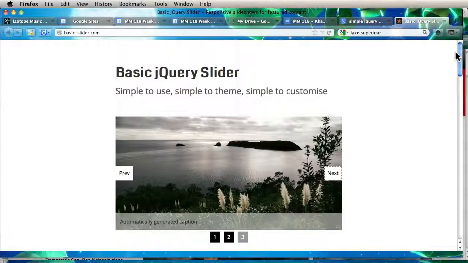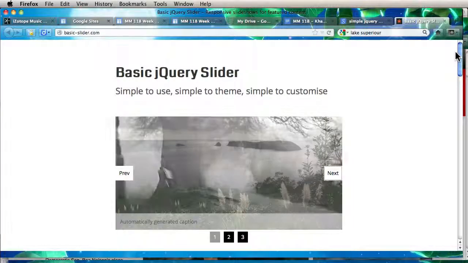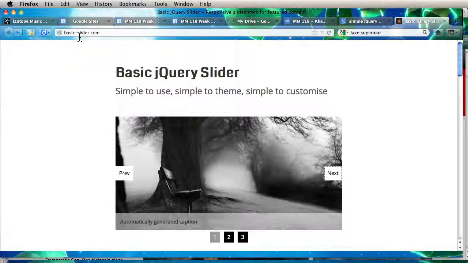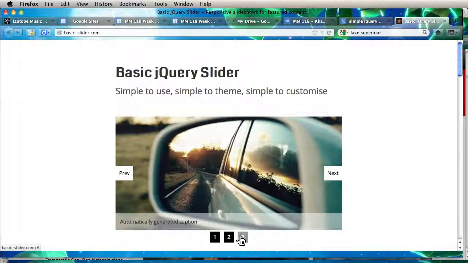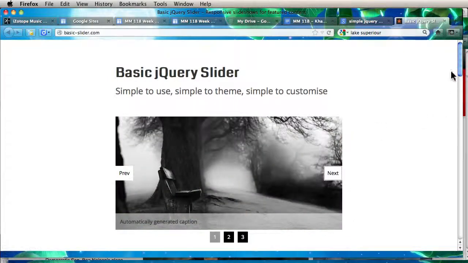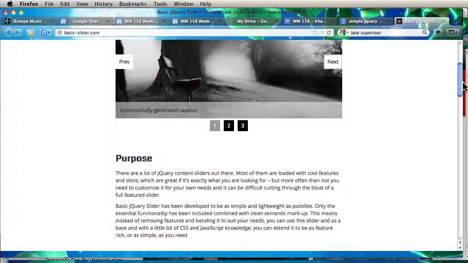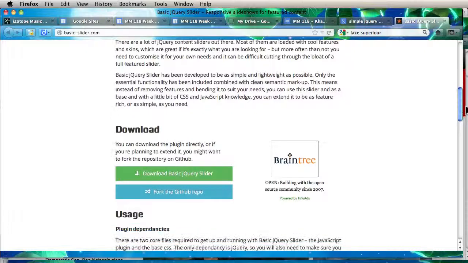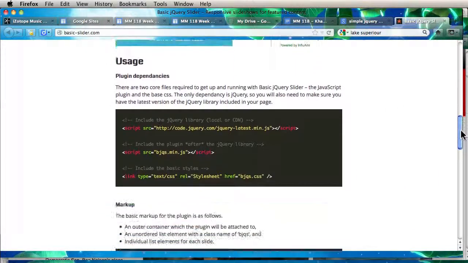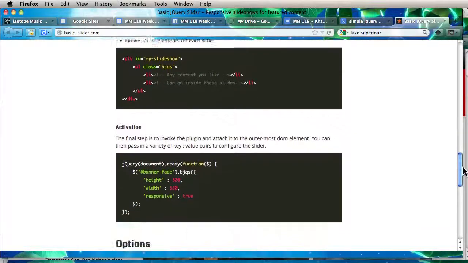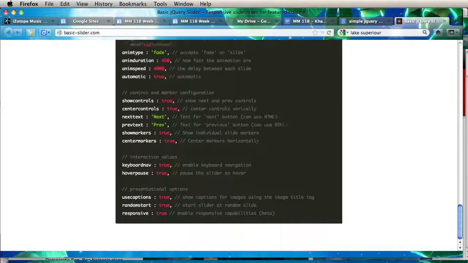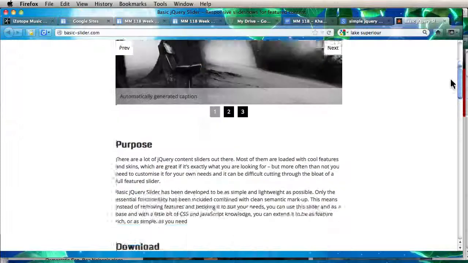It's Mr. McCormick here. Let's see if we can get a basic slider going. It's called basic_slider.com. I picked this one because it's quite a nice, clean slider. It's also responsive. So you could have a look at it, you could download it here, and there's some pretty good instructions on how it works. And down at the bottom here, there are all the options that you can add to the slider.